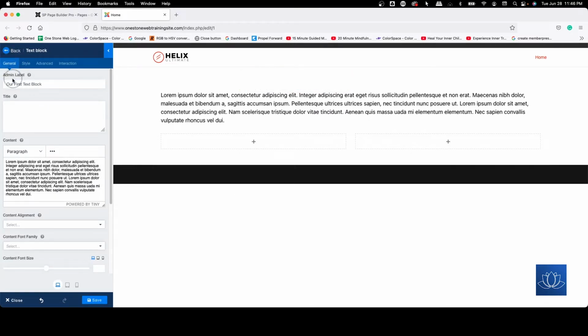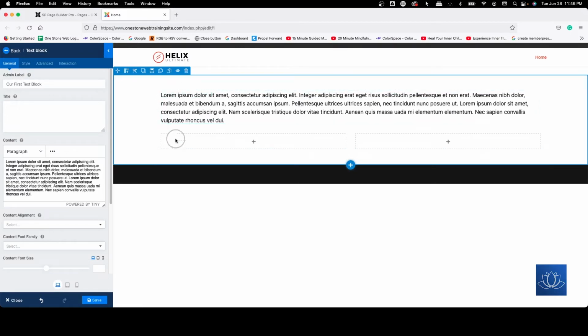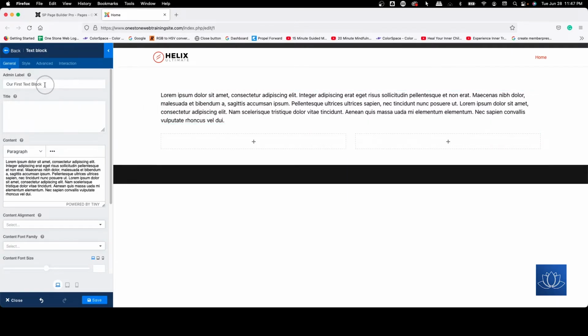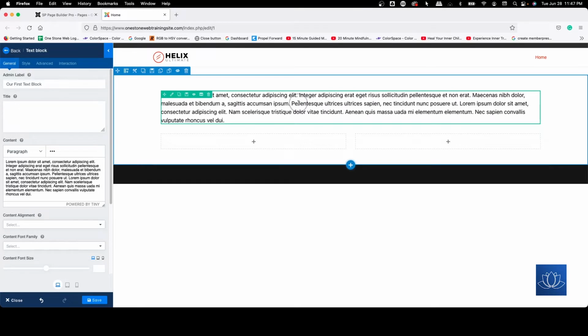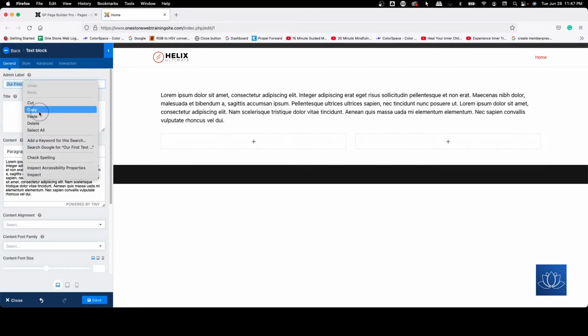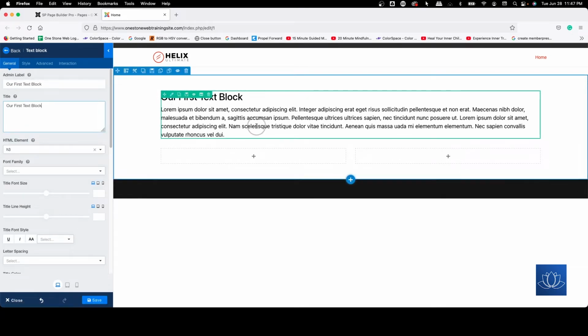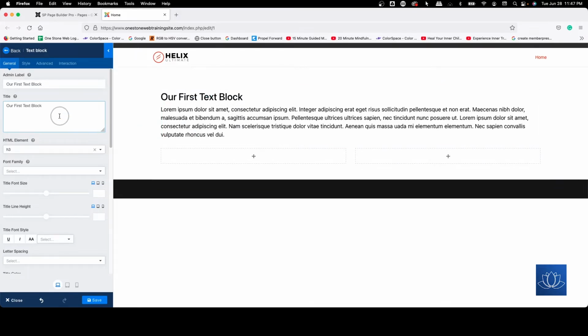So if you remember last time, we set an admin label of our first text block that you don't really see in this view. It isn't really necessary, but suppose we wanted our first text block to actually be a title on this page, or on this section, I should say. We can just take our first text block and copy it and put it in here, paste. And there we go. So it now has a legible title set up here.